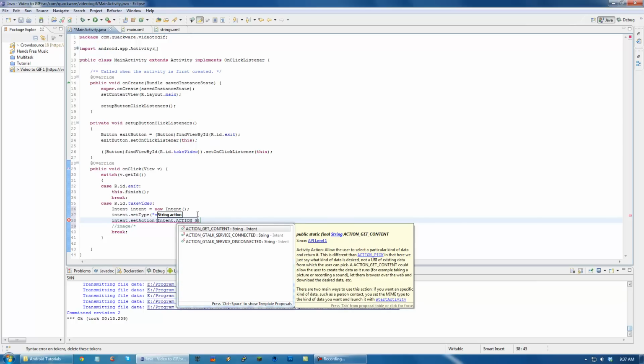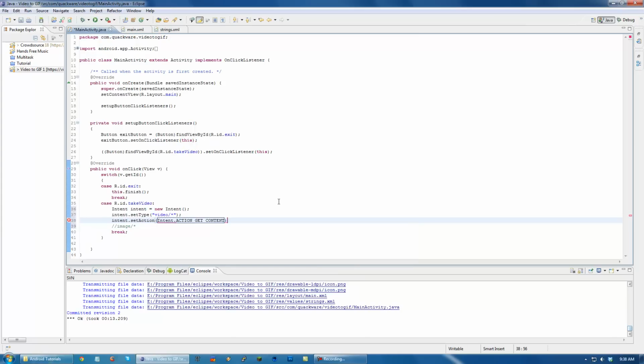But we want ACTION_GET_CONTENT, and this is the one where we can select some sort of data and have it returned to us, which is exactly what this little description says. So let's go ahead and do that.